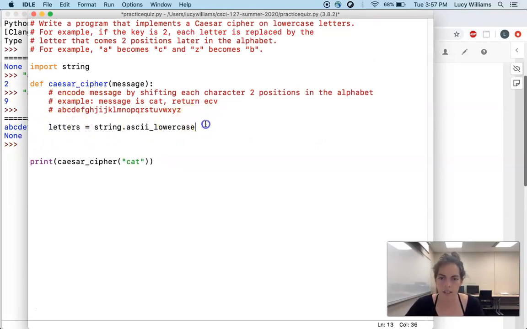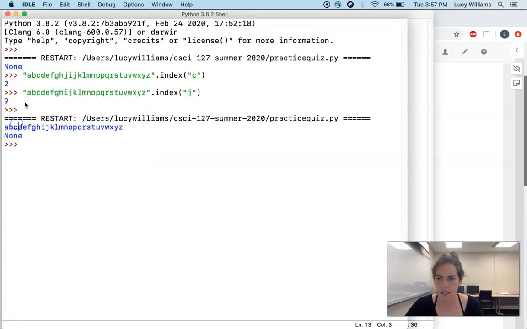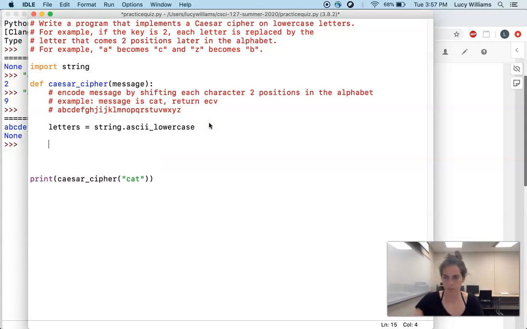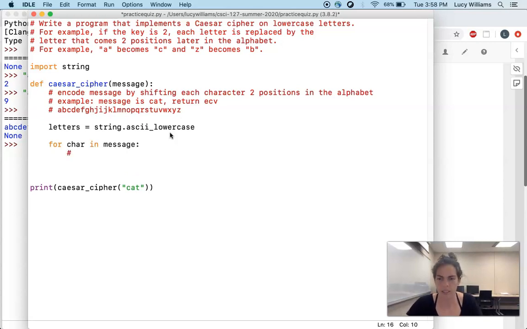Okay, so we saw that the index method, if I call it on string.ascii_lowercase, which I've called letters, will give me the index of my current letter. But I want to process this message one by one, right? So how do I process it one by one? I'm going to use a for loop. I'm going to say for char in message. What do I want to do? Get the index of char in letters.